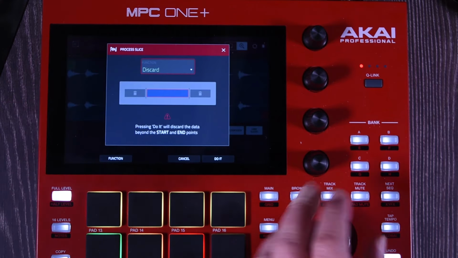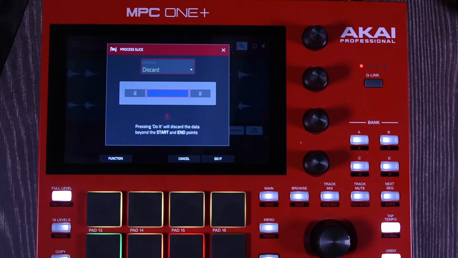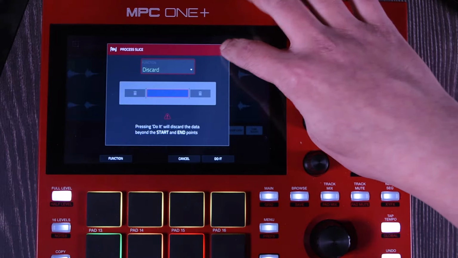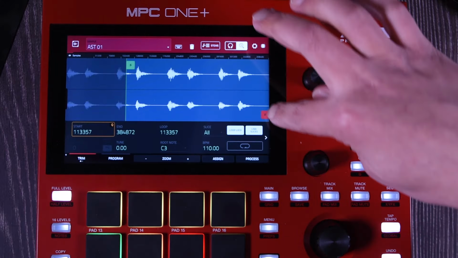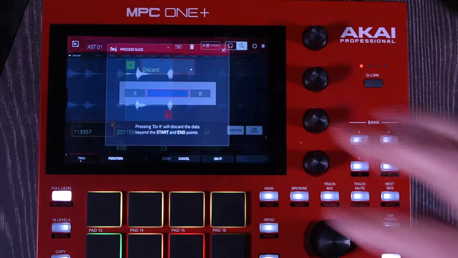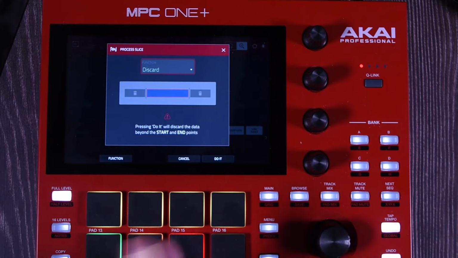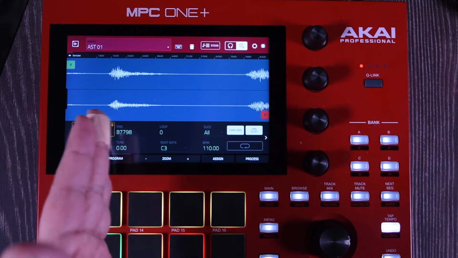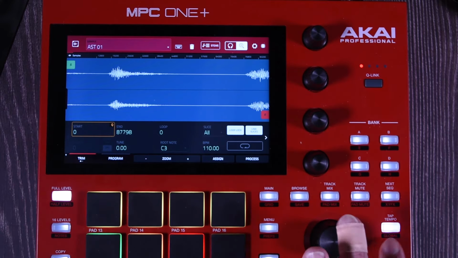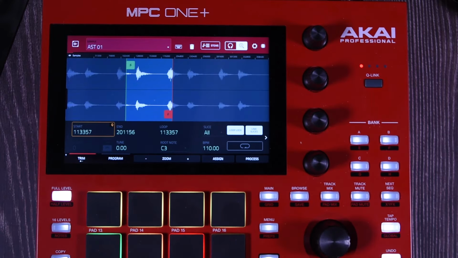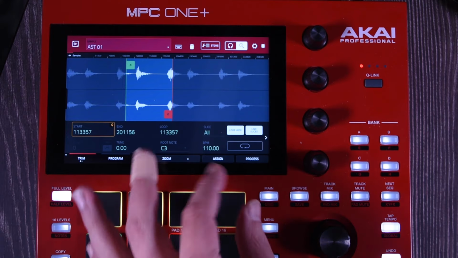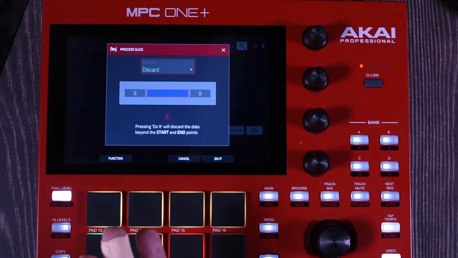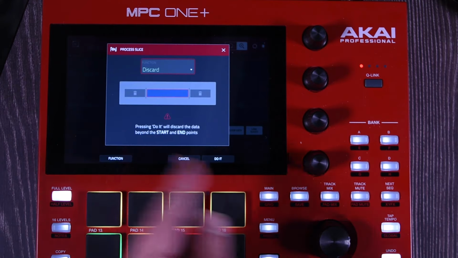I'm going to start right from the beginning. If you do have some selection like this and you go to process, you can discard whatever is not selected. It's just going to remove it. If I do undo, I'm back to what I had before. So again, most of the options are very simple to understand.